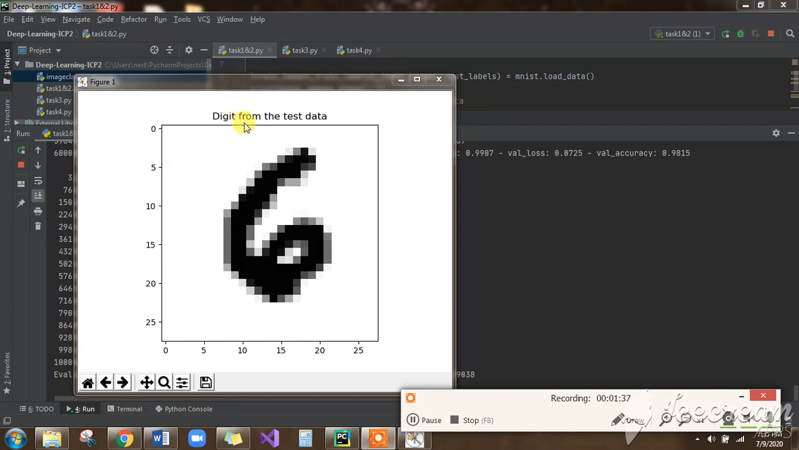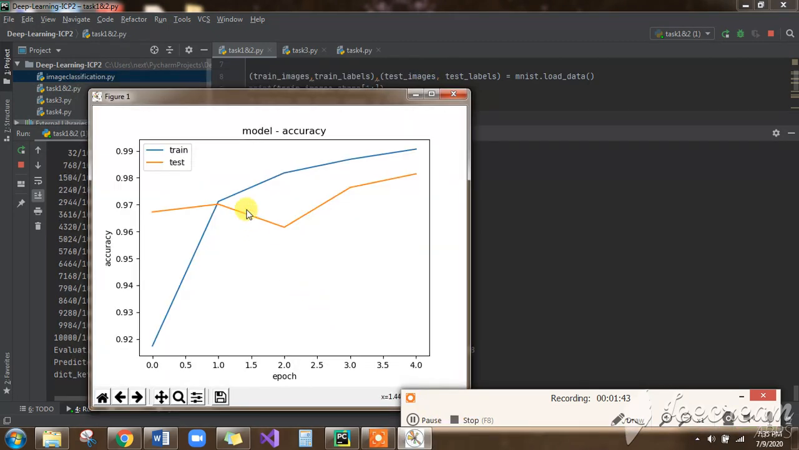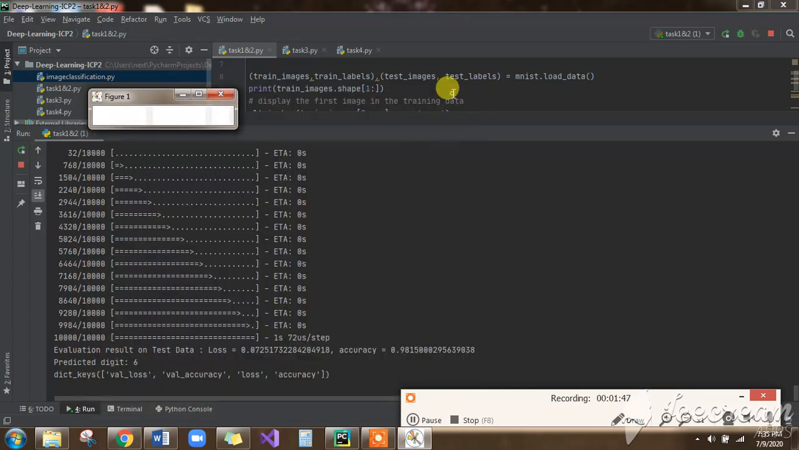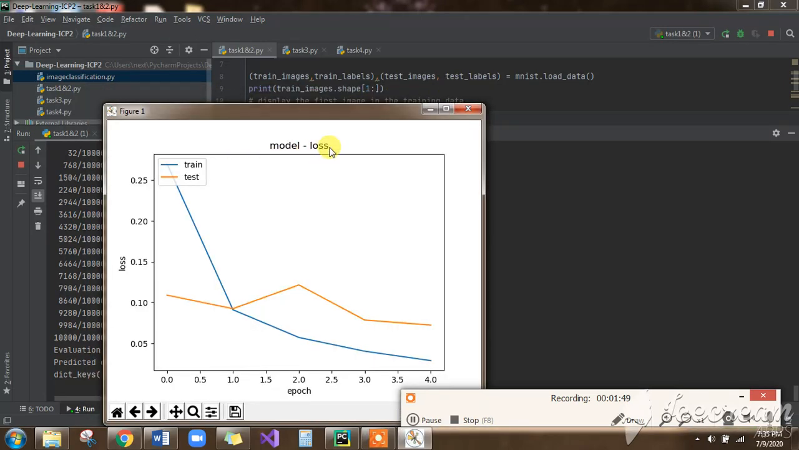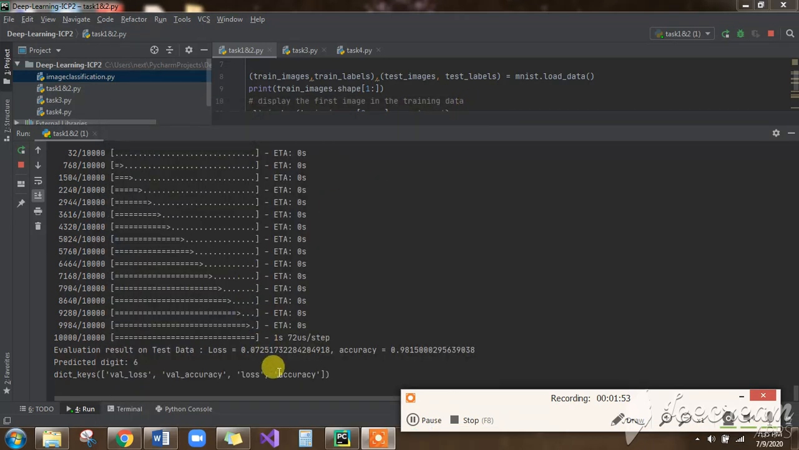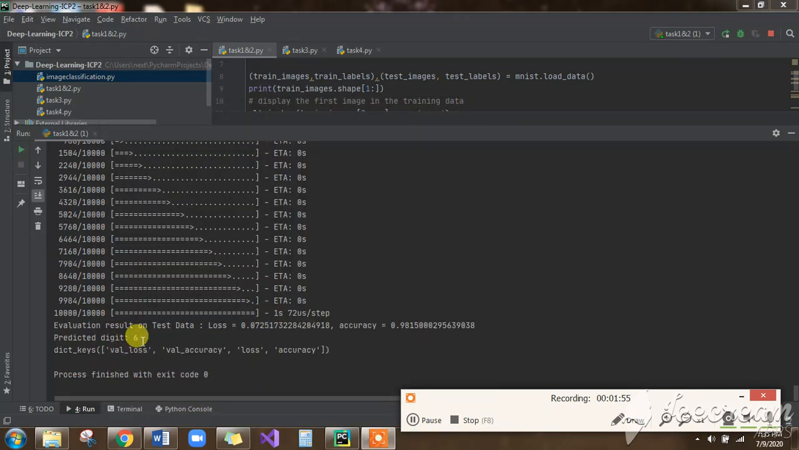Now we can see a digit from the test data image. It's 6. So yeah, this is the accuracy graph, and again the epoch and the loss for the training data and test data. Here you can see the predicted digit was 6, the loss was 0.07 and the accuracy was 0.98.